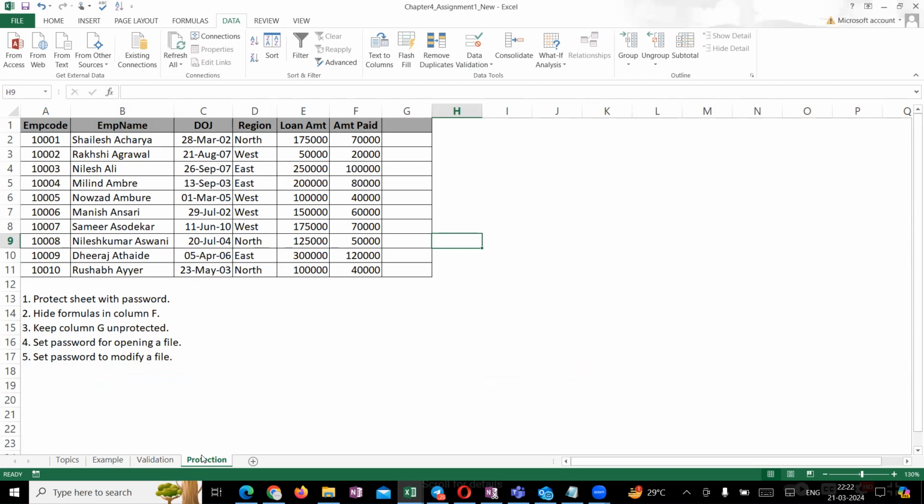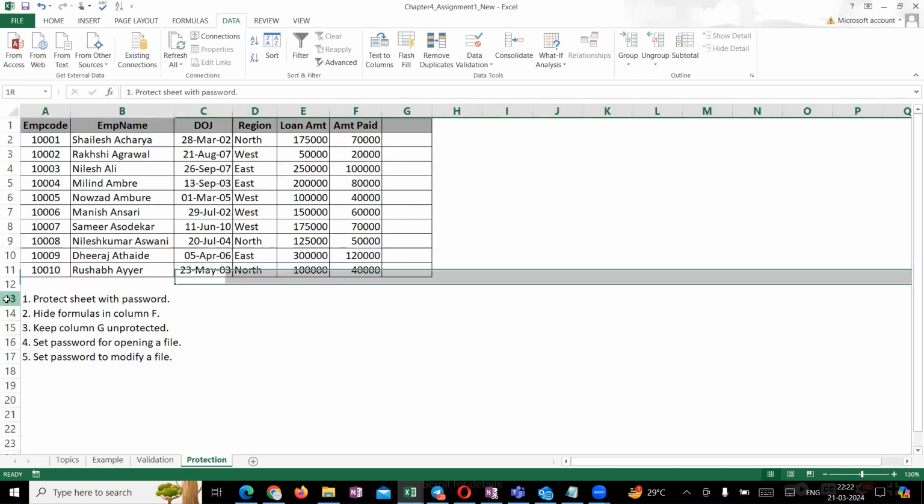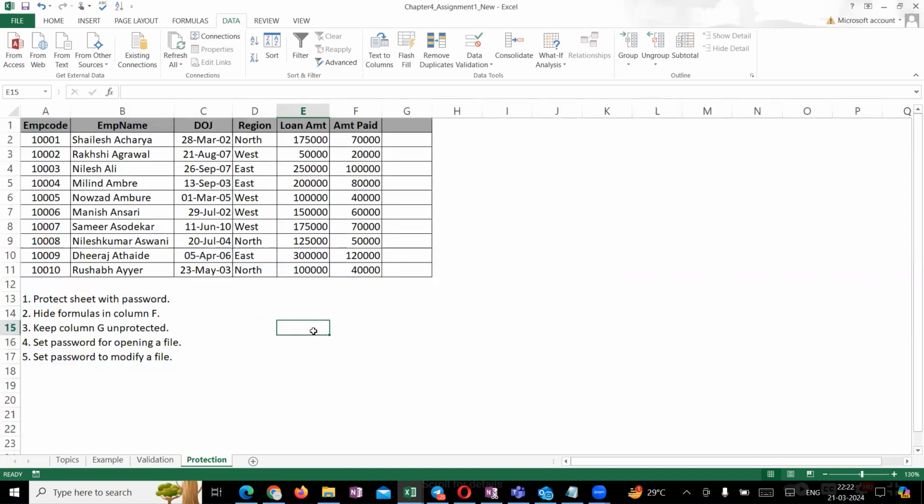Okay, so let's implement these steps one by one so that it will ensure that the said topics are covered. So the first thing is protect sheet with password. I want to protect the sheet so that even if someone opens the file, that person should not be able to change anything on this sheet. How could I do that?